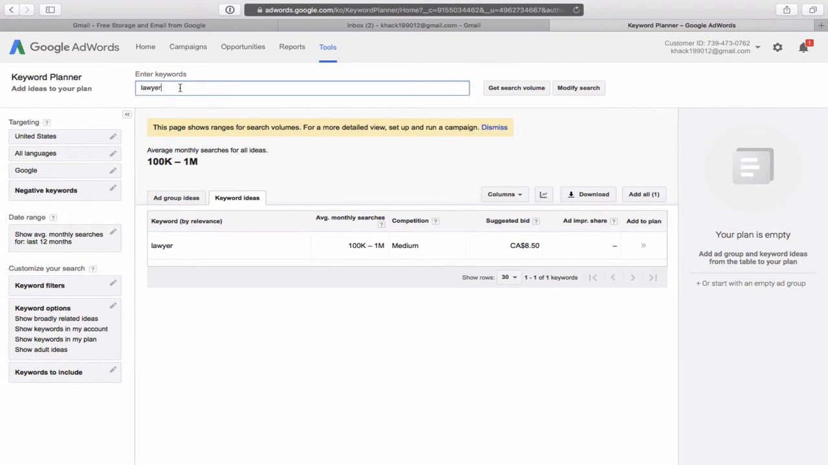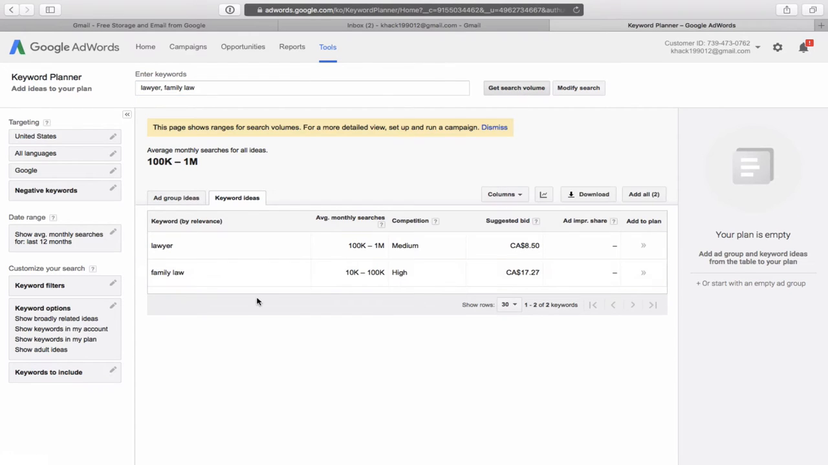Let's add another term here. So I'm going to simply put a comma, space, and my next term will be family law. And over here, I'll click on get search volume. So if we're comparing the two, obviously, family law gets lower search volume than lawyer. So anyways, it can give us an idea of the search volumes if you just start typing in related keywords to get an idea how popular those words are and if you should be including them on your website. And which ones are the most popular.